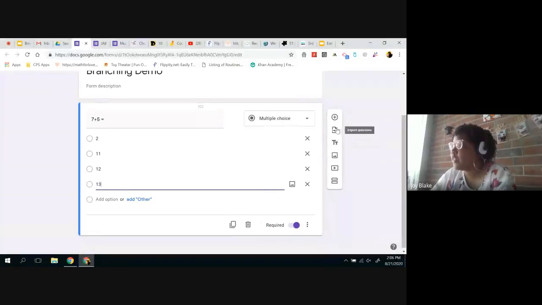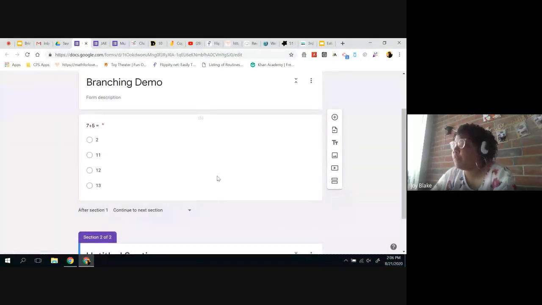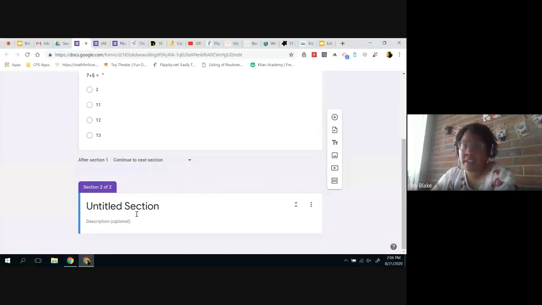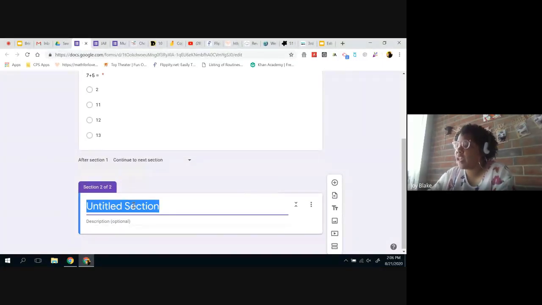And then from there, you need to add a section. So this is to add a question, but this one is to add a section. So you would click add section, and you have to add a section or else this will not work. So let's say we want our first section to be about the first one. You subtracted and chose 2. Okay, so now the kids, when they accidentally mix up, they'll be like, oh, I subtracted instead of added.